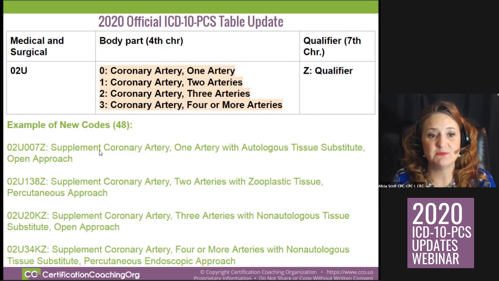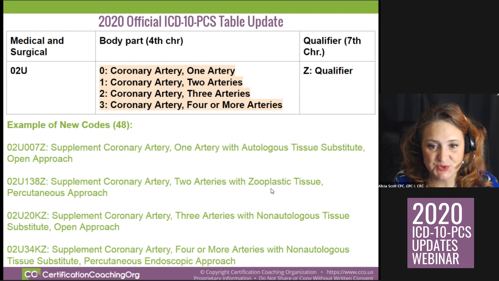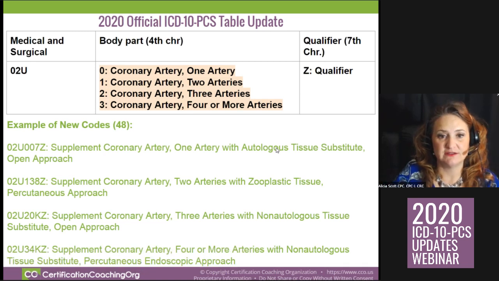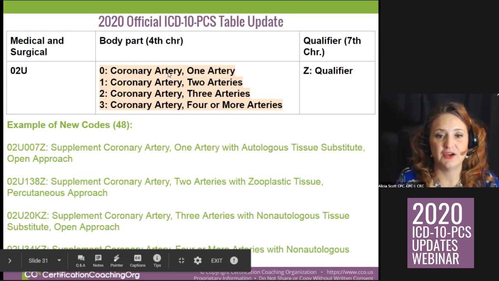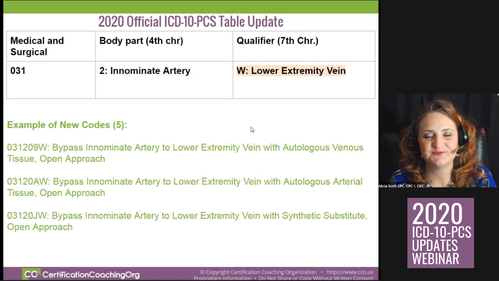So they did the same thing here, more examples, and look, 48 were added because of this. Again, coronary artery, we've got 1, 2, 3, 4 or more. Okay, so we're going to supplement a coronary artery. Then we have the option of supplementing more. And why are there so many? Because we have autologous, zooplastic, non-autologous to build on, right? So we have to have all of these options for one artery, all these options for 2 arteries, et cetera, et cetera. It's very exciting. I love this stuff.